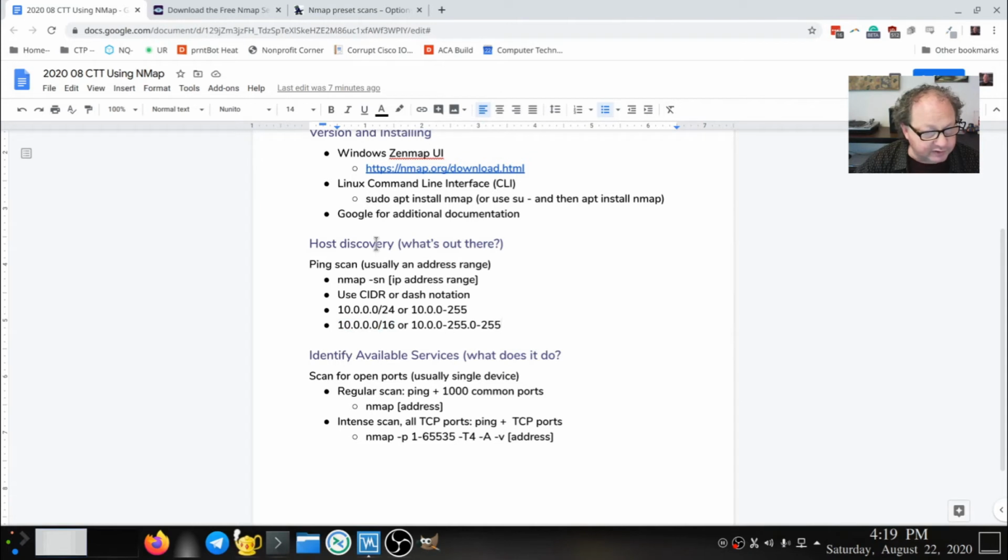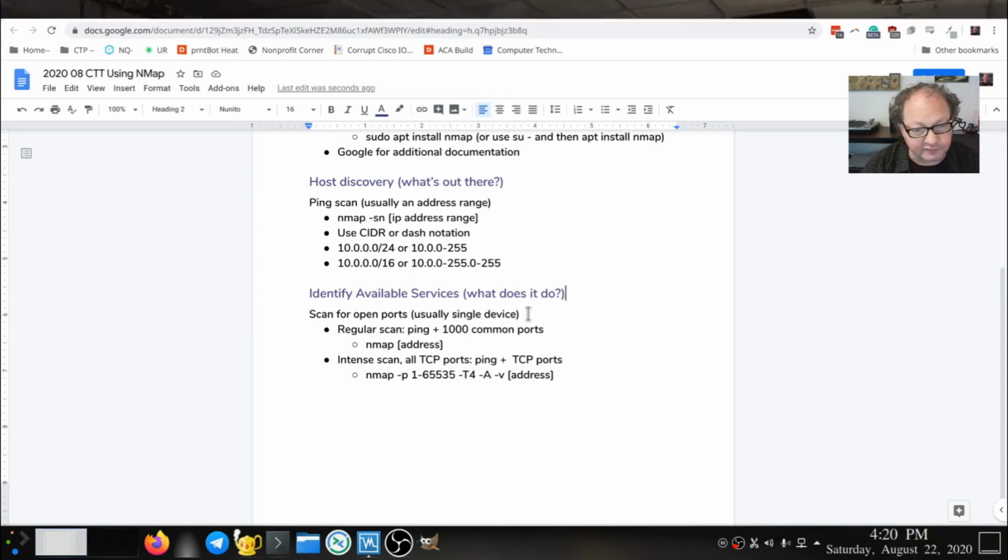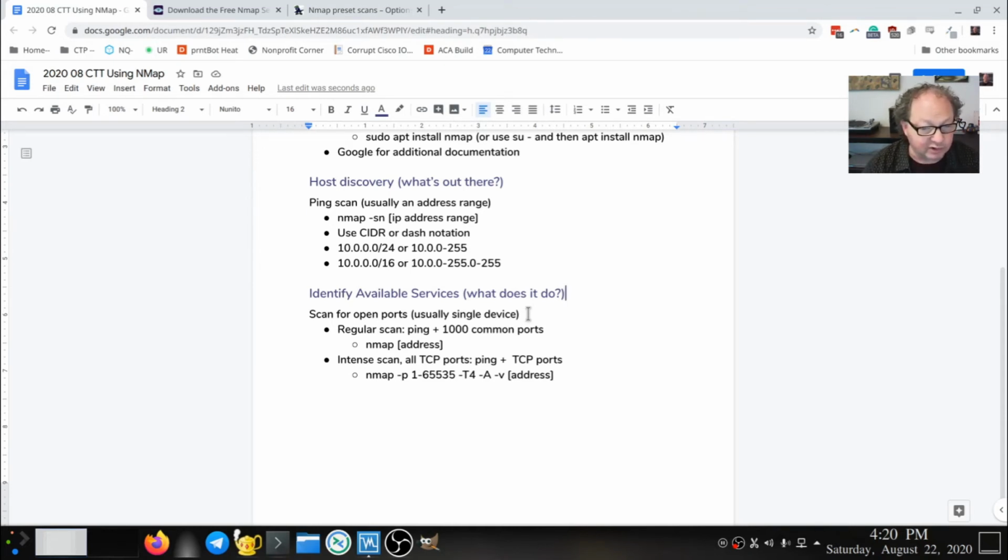Okay, so that's really a simple thing to do. This ping scan will tell us what's out there listening and responding to pings. Once we know what's out there, we can identify the available services on those devices by doing other types of scans. And generally, we're going to scan for open ports, usually on a single device. Because our services generally are assigned well-known ports or commonly used ports, if we can identify an open port, then we probably know what kind of service is running on that device.